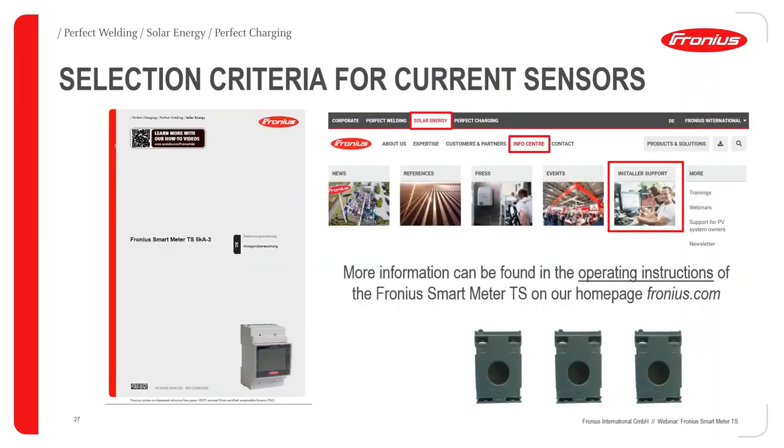Yeah, and when you want to know more about the selection criteria, please check out the info on our homepage. Just go on fronius.com and then you go to Solar Energy and Info Center, and there you can find this topic, installer support. And under installer support, you find every instruction manual, operating instruction, and so on, and also the one of the 5 kA smart meter TS. So there is also this guidance for choosing the right current transducer.